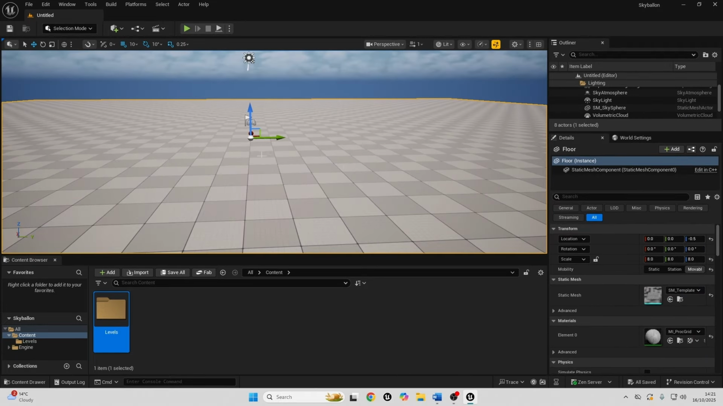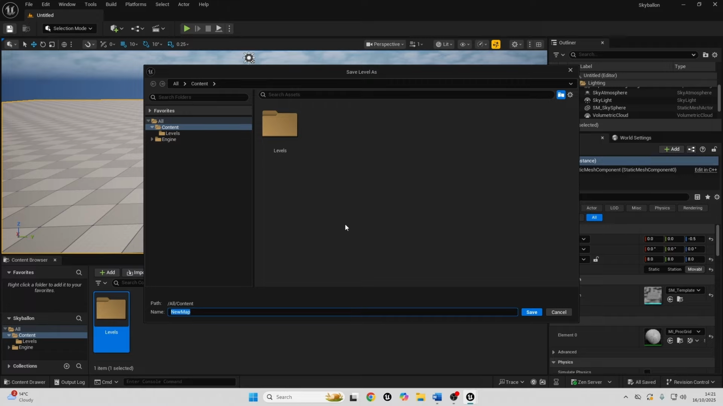We just want to save this level, so to do that, we can just click the Save button. It will ask us where we want to save our level. Just select our Levels folder, and then I'm going to call this level the Sky Balloon level. We can then just save this level.